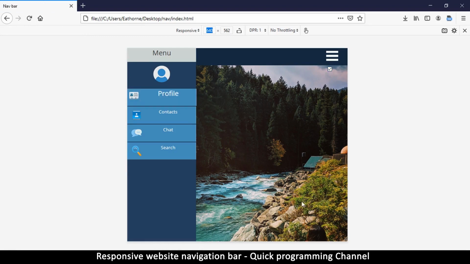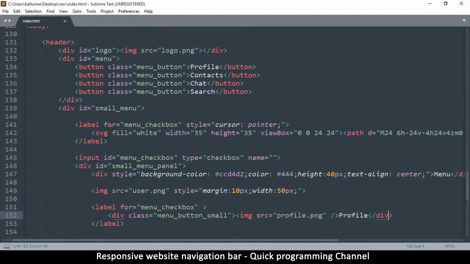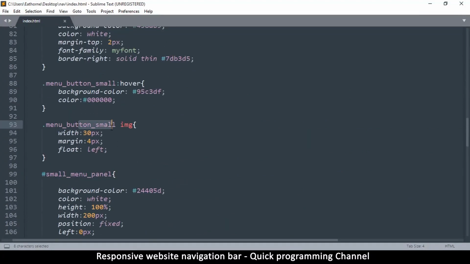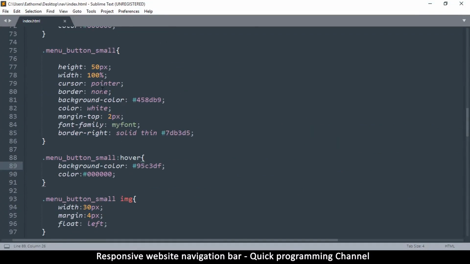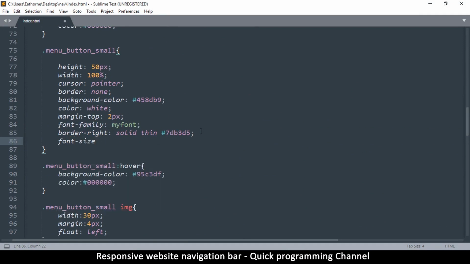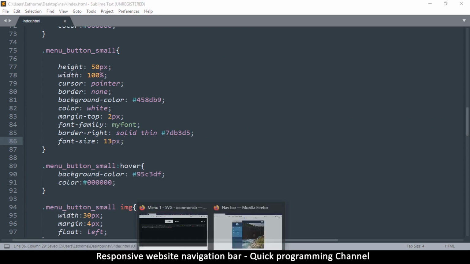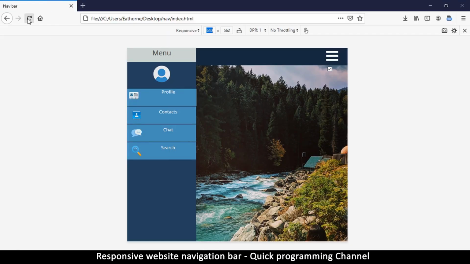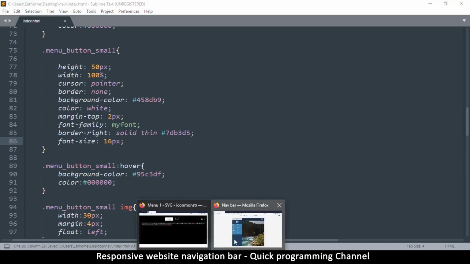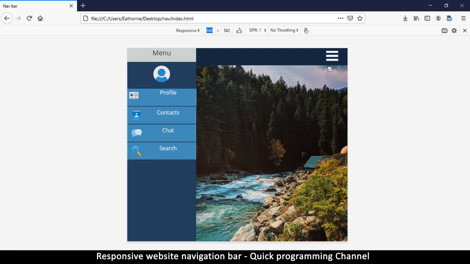So font size there, you can adjust as needed. So maybe I should adjust that. This is menu button small. Where are you? Menu button small. There. So font size. Where are you? Font size. Let's try 13 pixels because I think that's not 13. Okay. Maybe too small. Larger was more interesting, so let's do that. Okay, 16 I think is good.